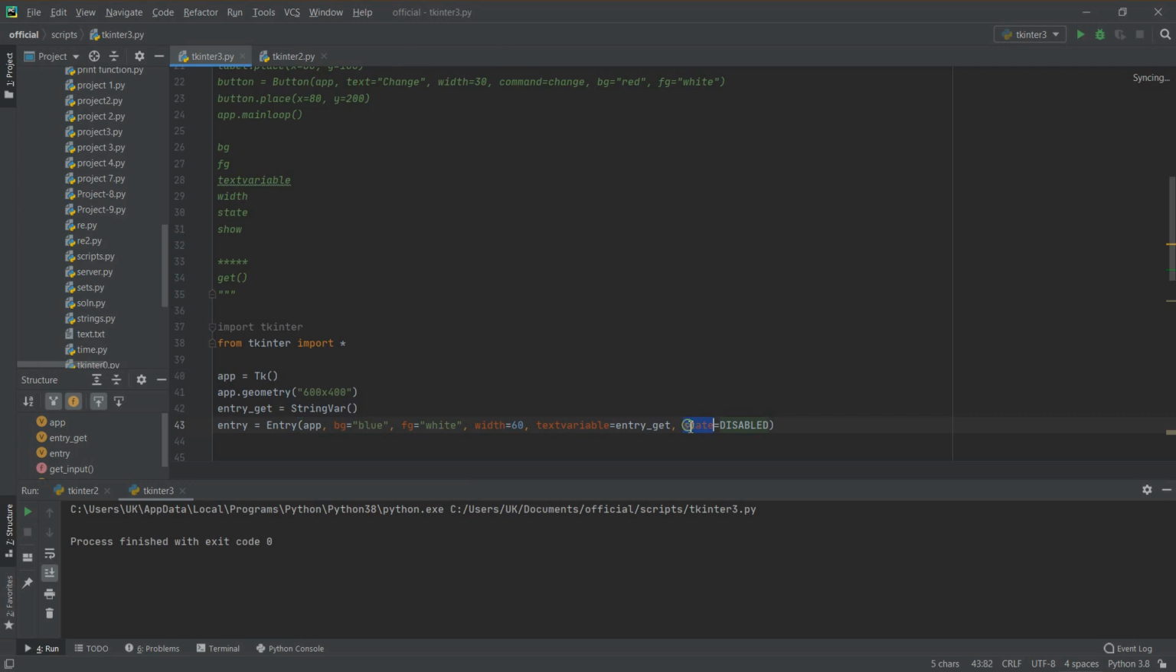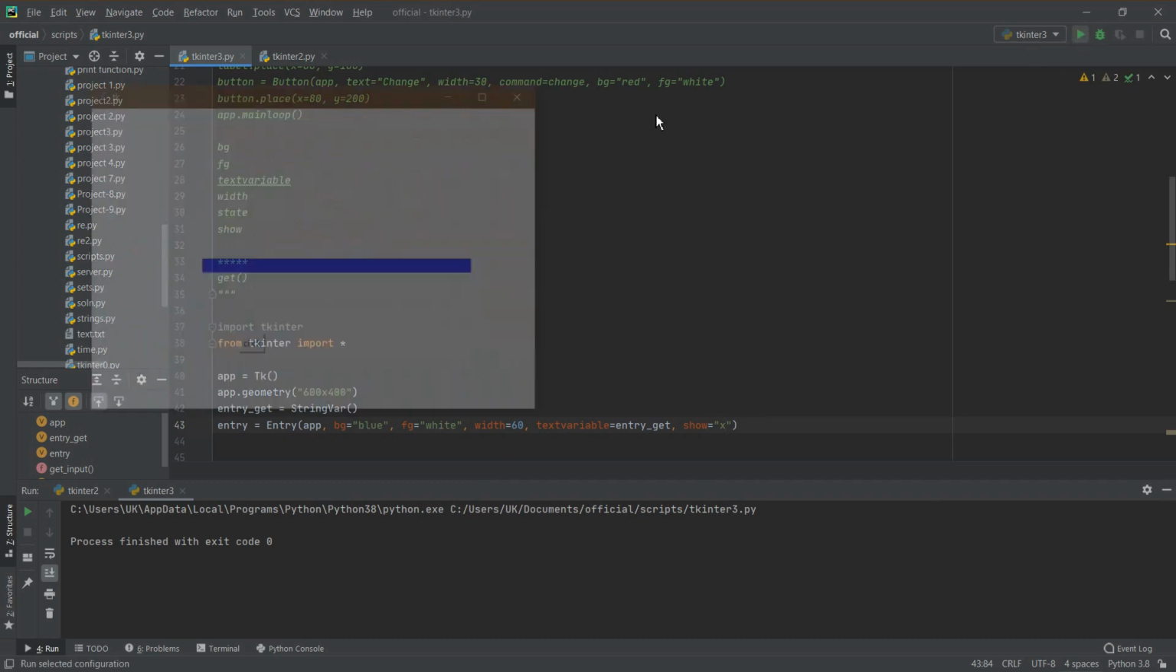So when you use the show option, it means, let's say you want to change your entry. Let's say I'll change my entry to a star for a password. So let's say I'm getting a password, so I'll just change this to star. That's what I want to show. So for every letter I want to show a star. Let me run this code again.